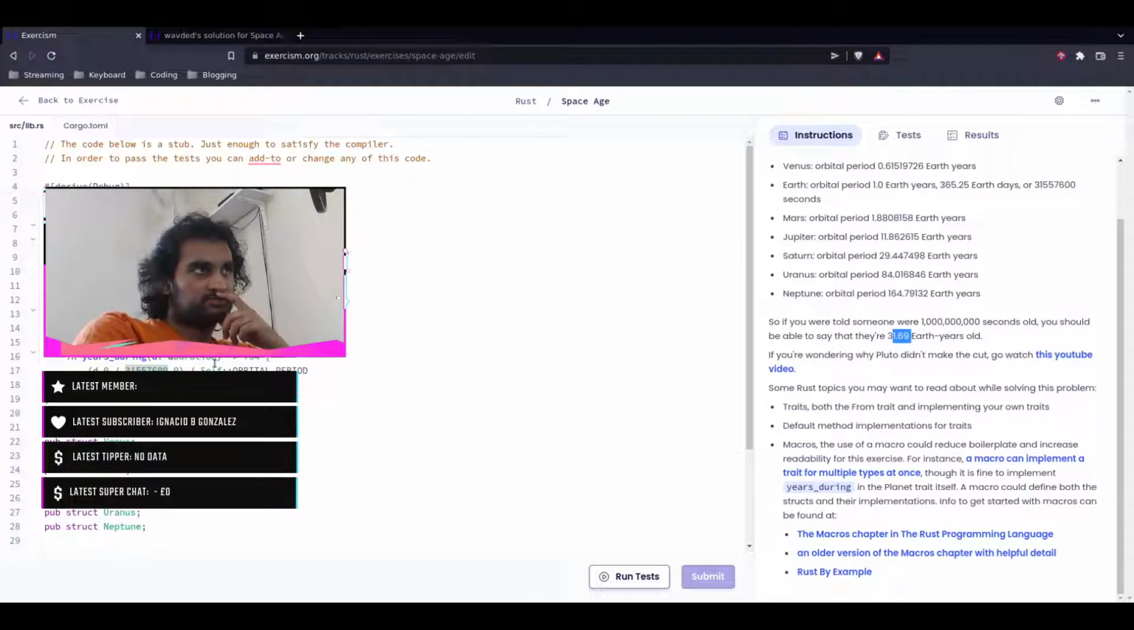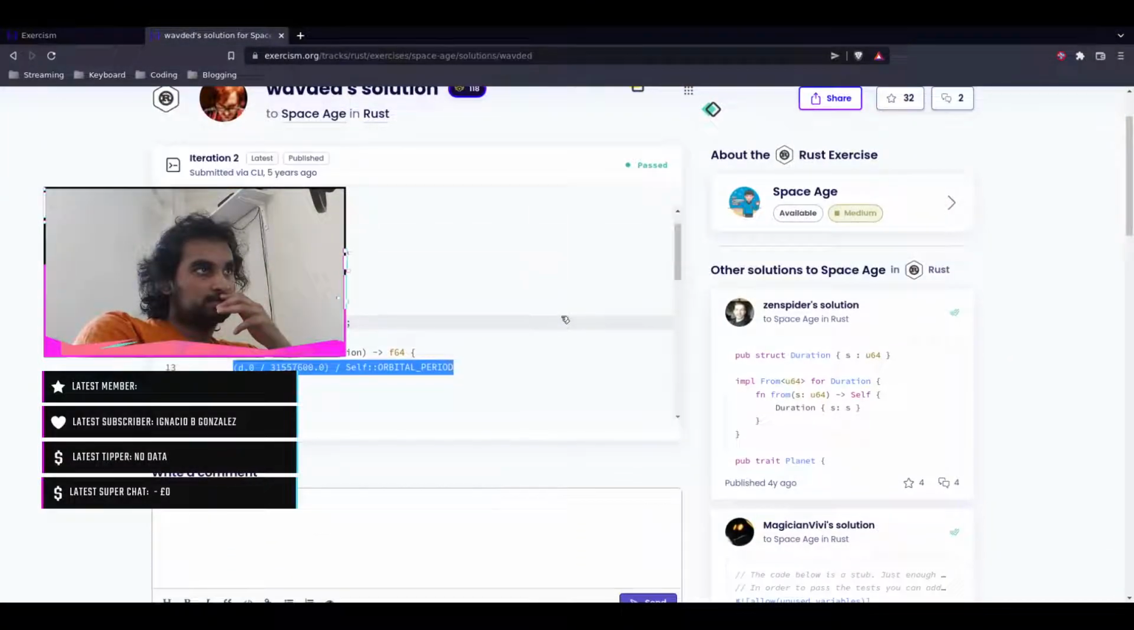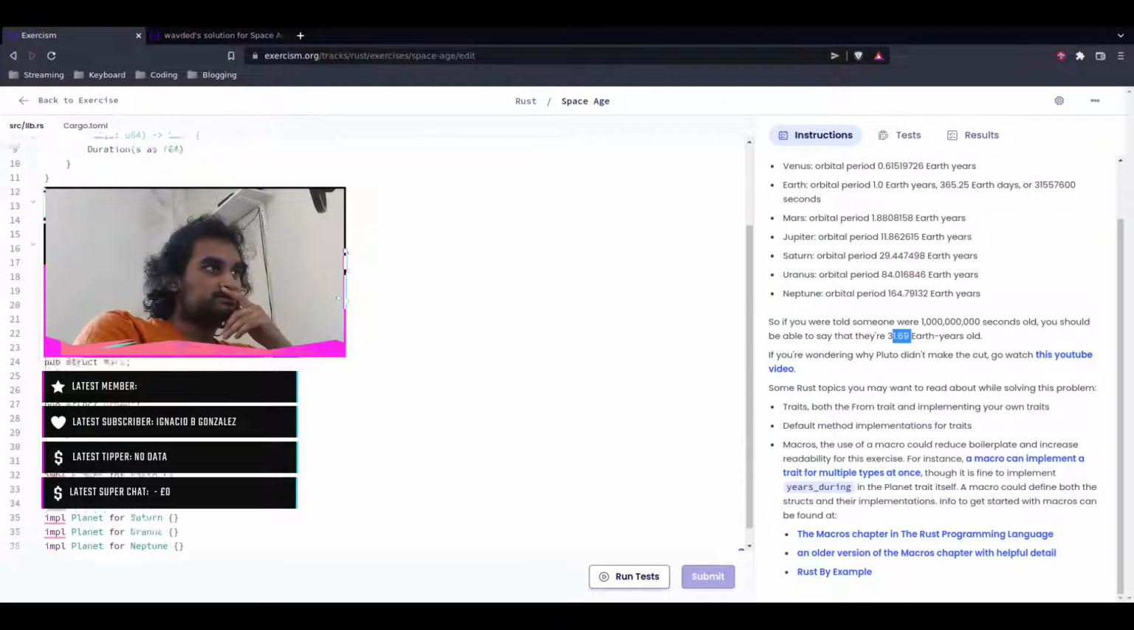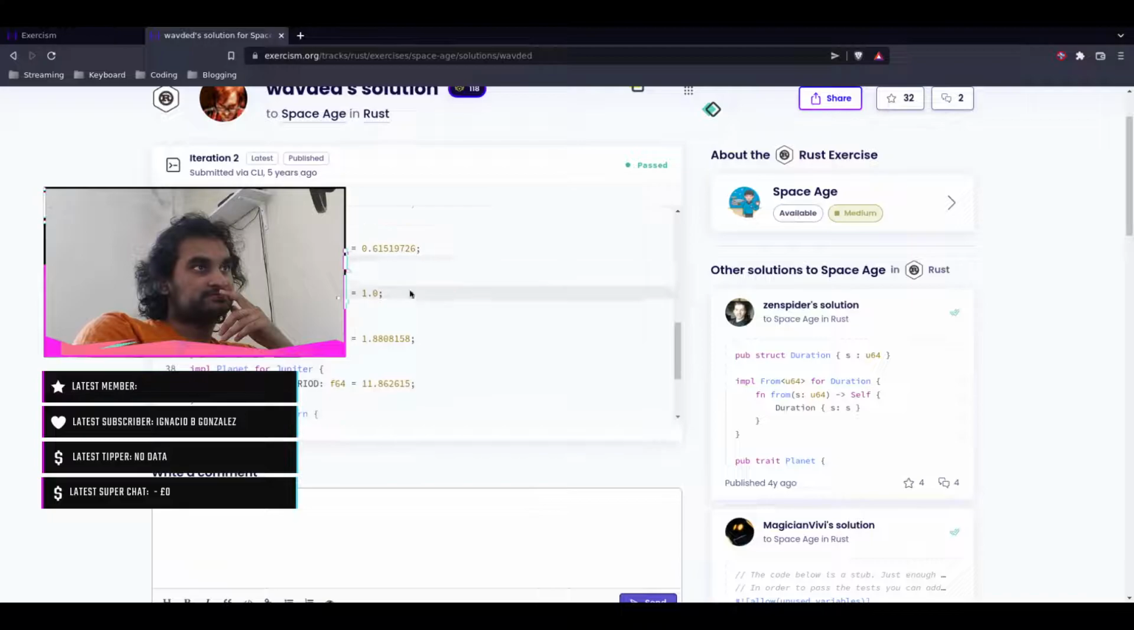Divided by self orbital period. That's just saying from this function get orbital period. So just divide it by this. That's fine. Then pub struct whatever, and then implements const orbital period. So now I understand why he did that. Okay, let me just grab all of these.